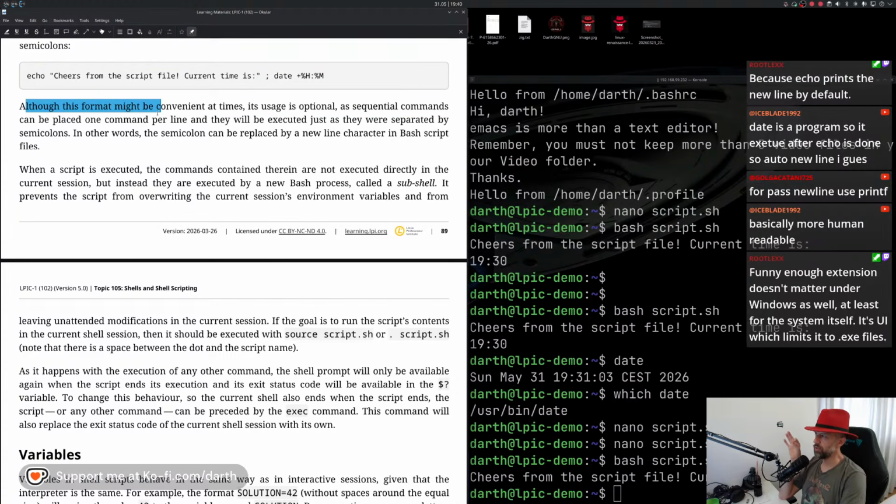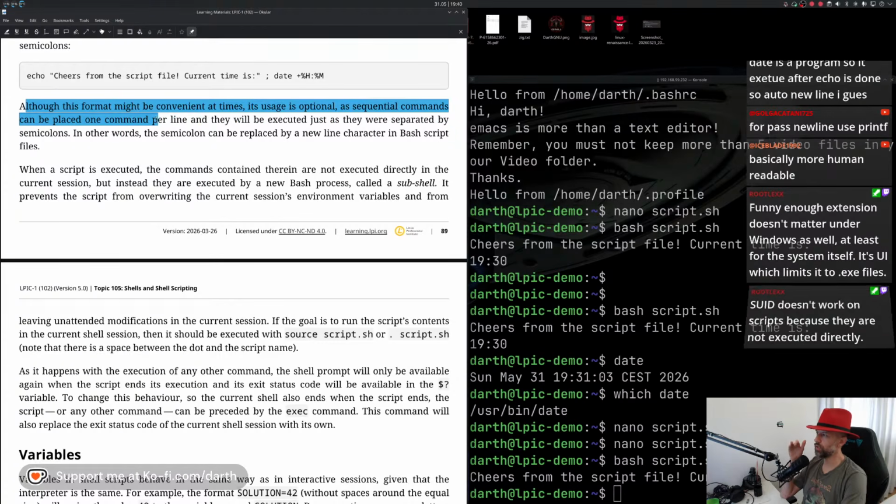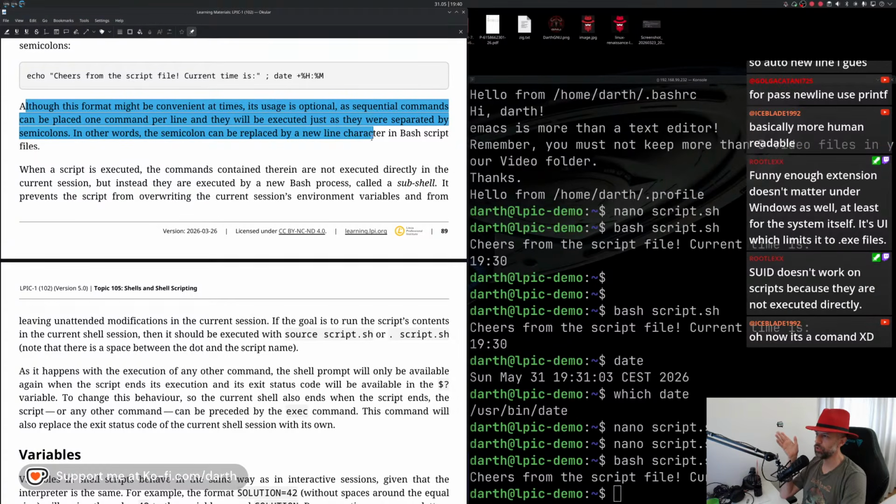Although this format might be convenient at times, its usage is optional, as sequential commands can be placed one command per line and they will be executed just as if they were separated by semicolons. In other words, the semicolon can be replaced by a new line character in bash script files.